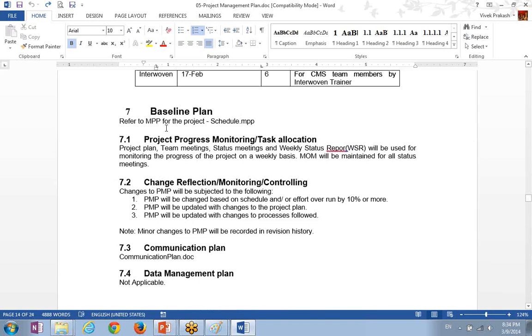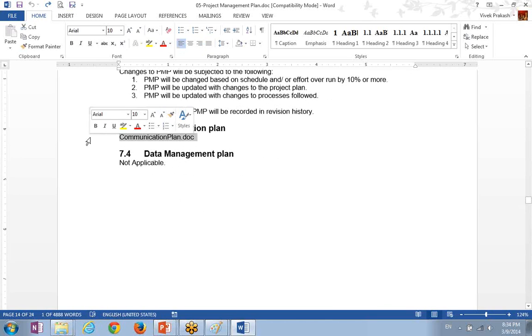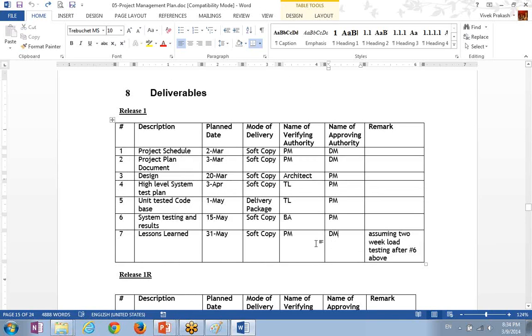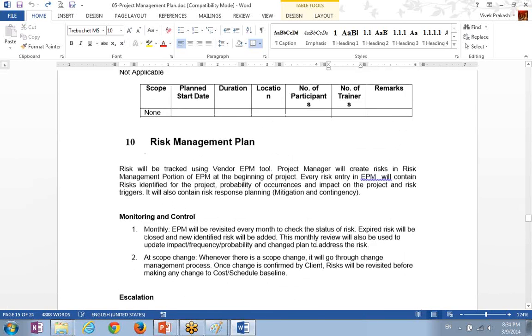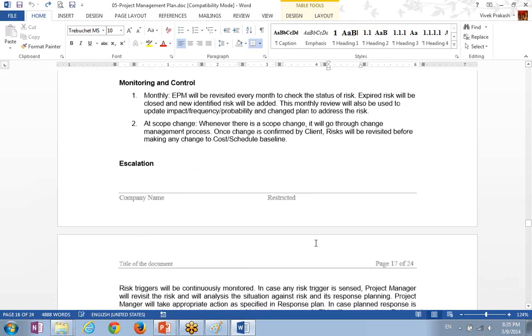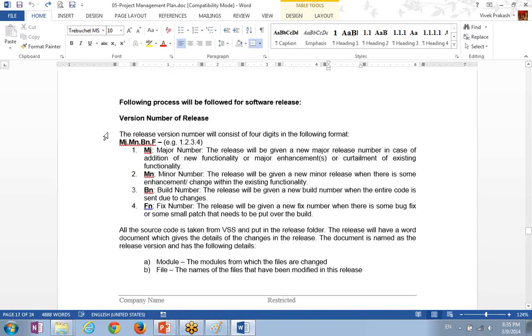Baseline plan, that is basically the schedule. So it's referring you to look at the project schedule. Communication plan is again referring to a communication plan document. There are various deliverables of the project, when they will be delivered, and who is the approving authority. Then the risk management plan: how the risks will be identified and how they will be managed. It also defines how the version of the software will be specified.